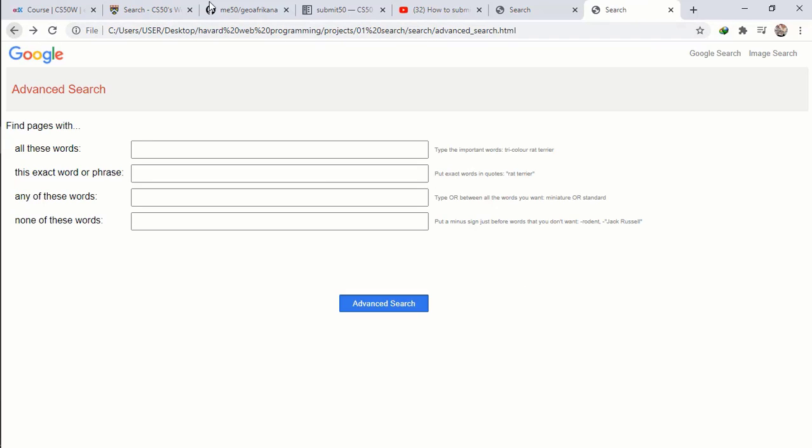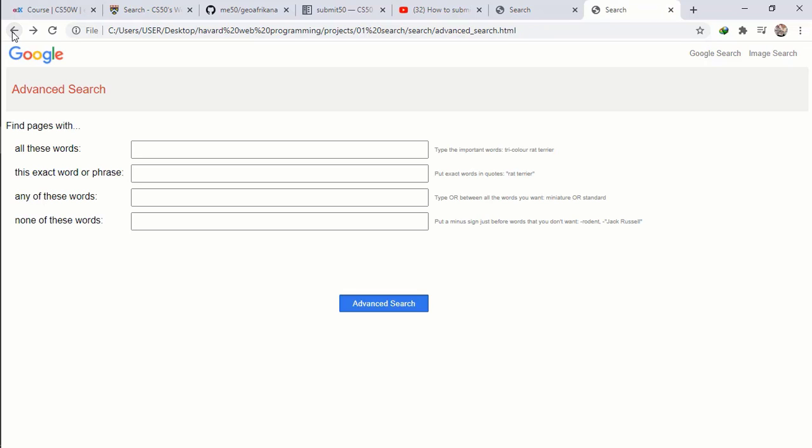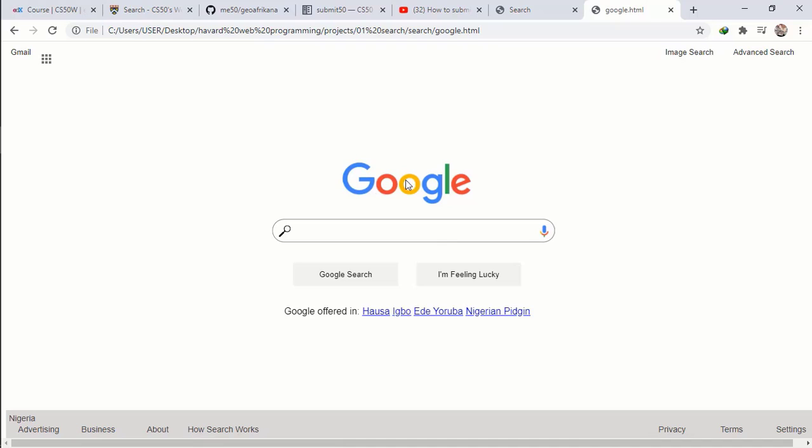Good. And this also leads to the image search page. So the menus work, and as you can see, the pages all look like Google's home page, at least to a large extent. So thank you very much.